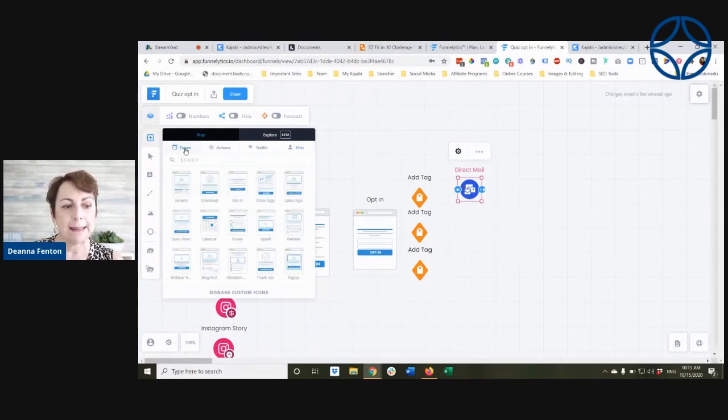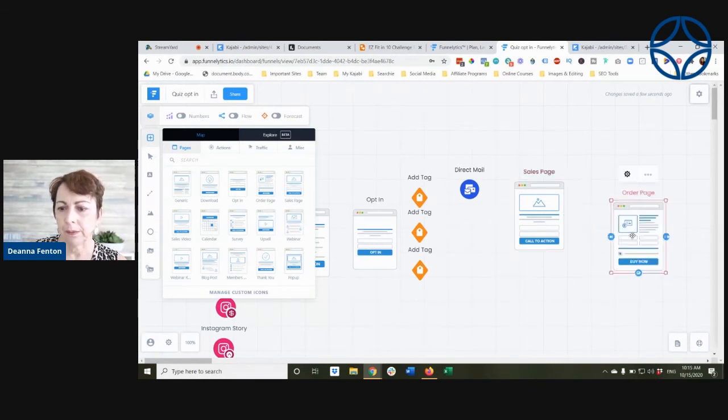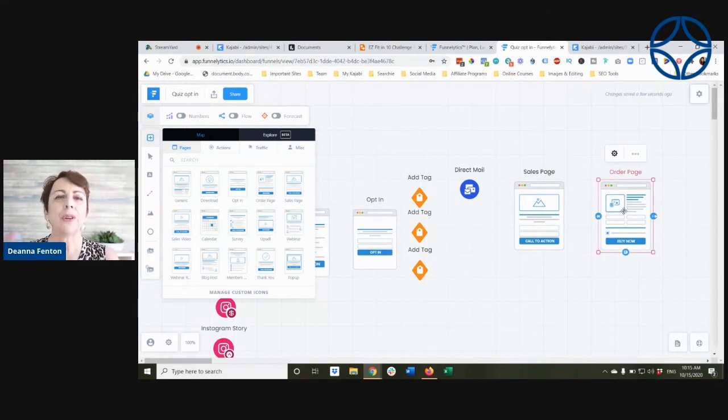So once that is done, later on, perhaps what we're going to do then is make an offer. We're going to send them to a sales page, and then we're going to send them to our checkout. So you can just see this gives you some really great options to pull these icons out to build your funnel. Now, what if you are like, I don't even know where to start?